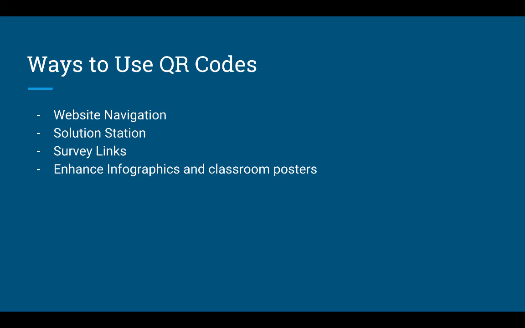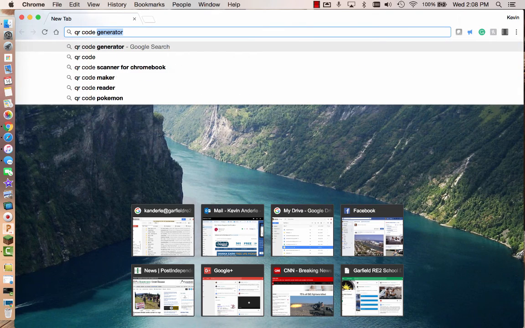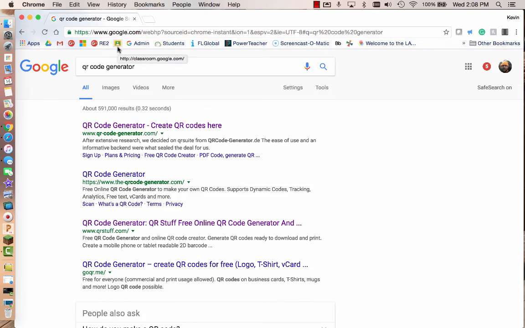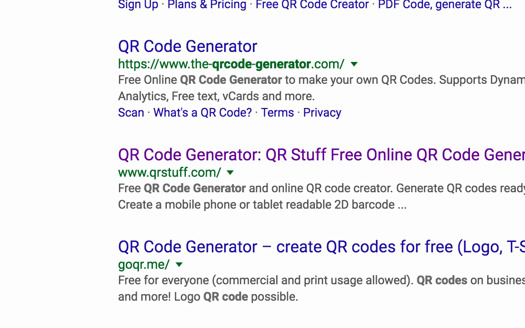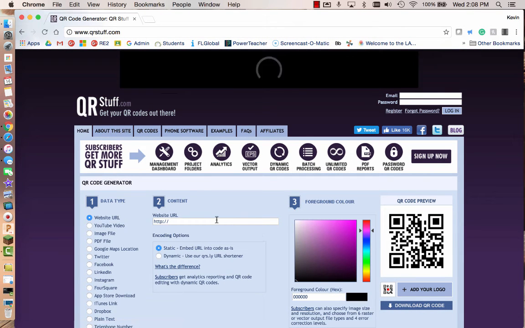This next clip is going to show you a way to build your own QR codes. So, to create QR codes, there's lots of sites out there. If you just do a Google search for QR code generators, you're going to find a lot of different options. The one that I like to use the best is right down here. It's qrstuff.com. Again, qrstuff.com. This page will open up.